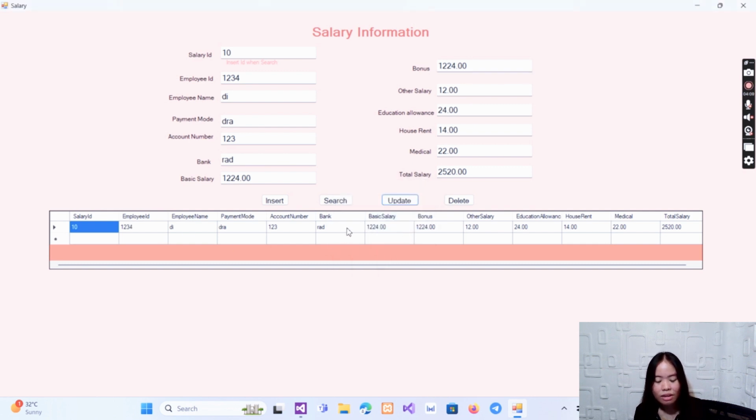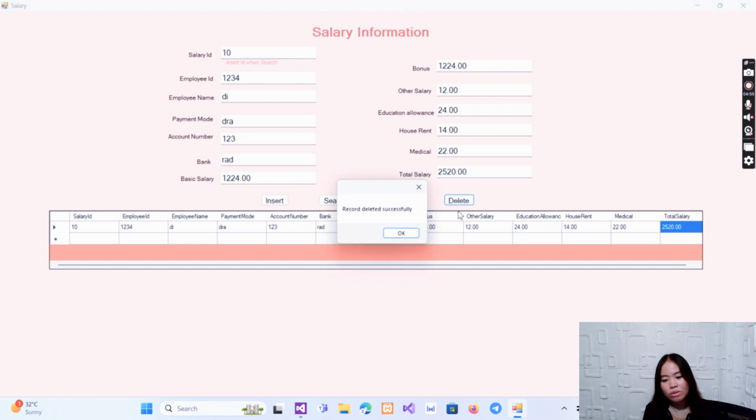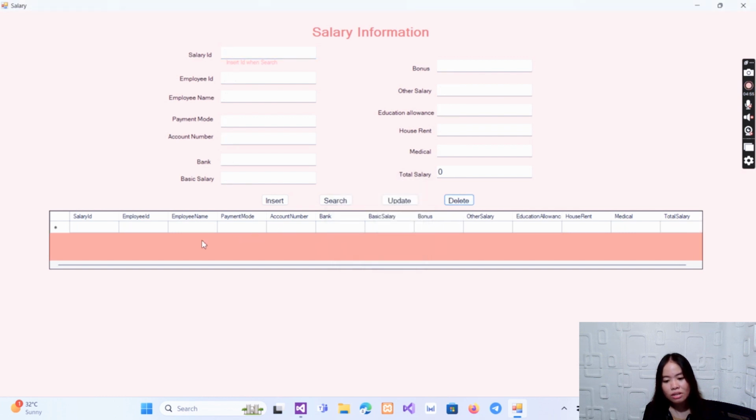As we click on OK, the data that has been stored on our database table, as we can see on this data grid view, has now been updated. If ever we want to delete a certain record, we have to input the salary ID here, click on the delete button, and automatically it will say the record deleted successfully. As we click on OK, the data vanished. So we no longer have those records in our database table, as we can see on the data grid view.